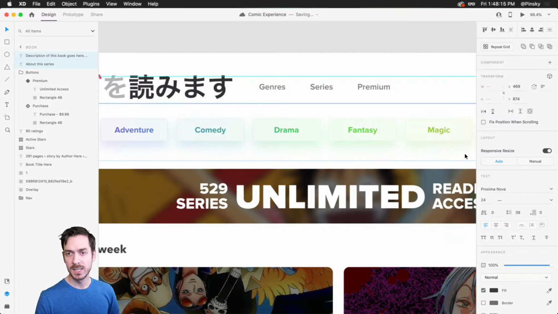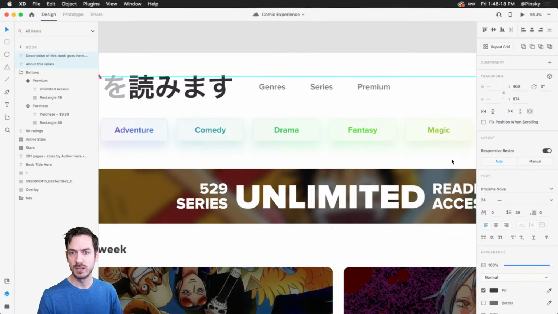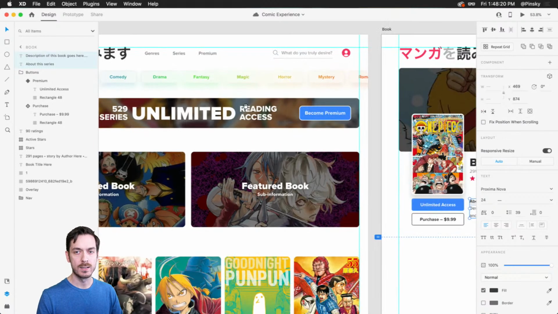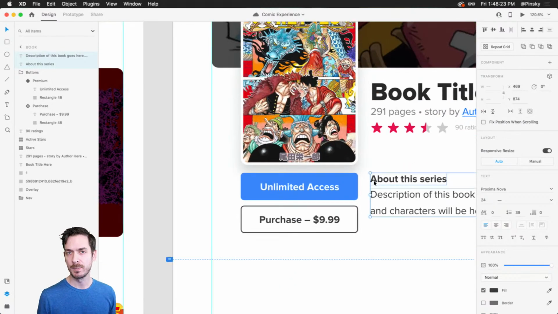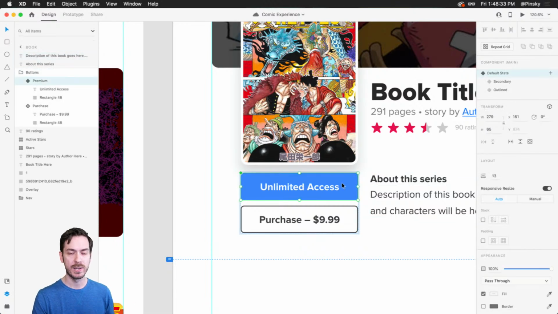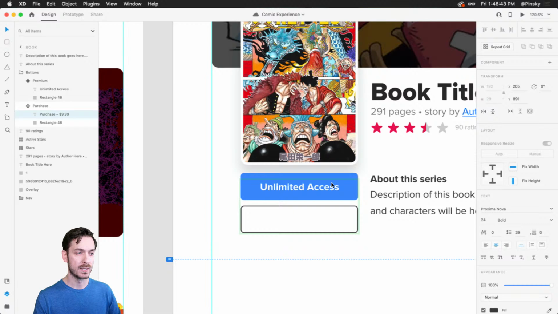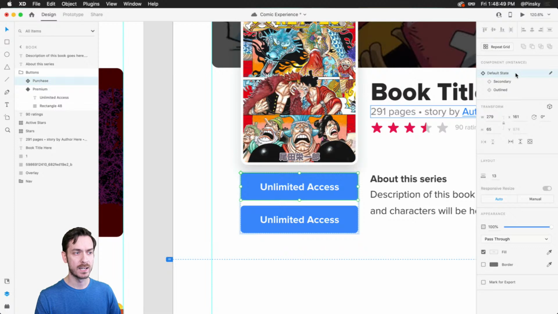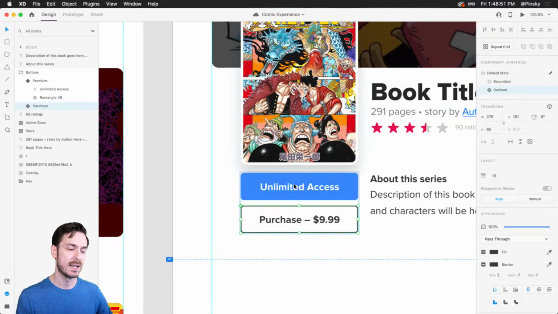So someone's asking, does unlimited access need more attention than purchase? It definitely depends on what the main point of this particular service is. In this case, I'm envisioning that unlimited access, the premium membership, is probably the thing that this website wants to push the most, and purchase is more of a secondary option. But of course, if purchase is the primary option, you would just move this up, and you can switch back to the default state and just change the text as necessary.